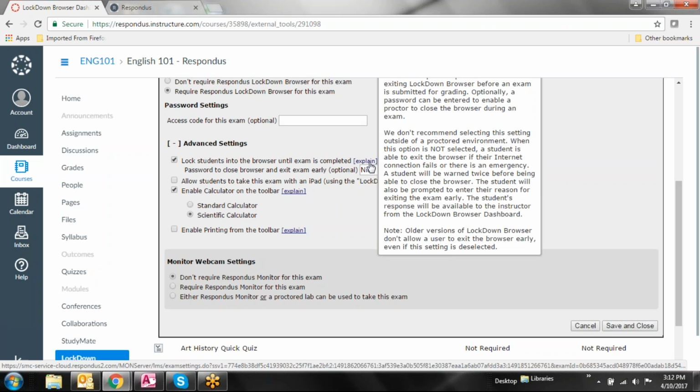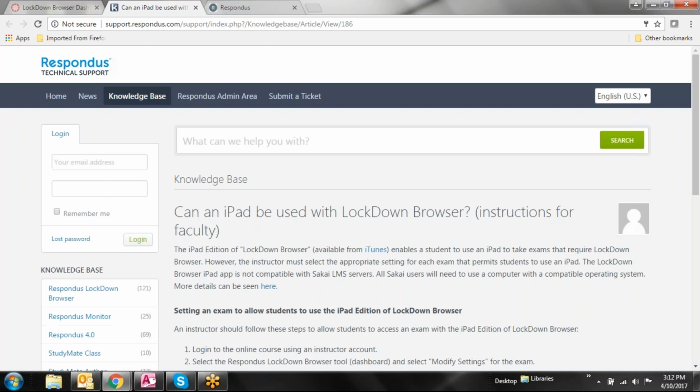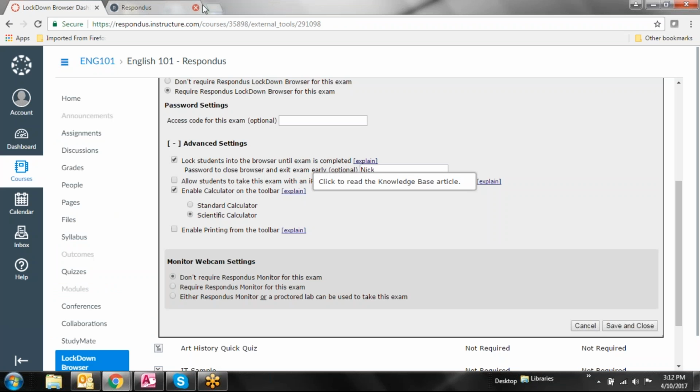So you can either hover over the explain link to provide some additional information of how the setting could be used, or if the setting requires a little bit more thorough explanation, then you could simply click on the explain link and it would open up a knowledge-based article that would give you further instructions. So basically, we're giving you some additional help and resources to help you understand what these settings are and how they can be used. Okay, so I figured I'd point that out before I save and close the setting.